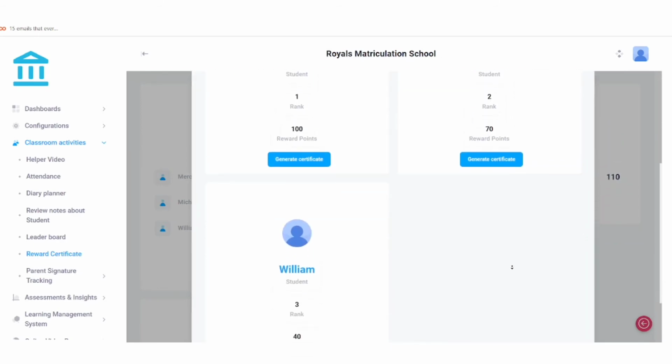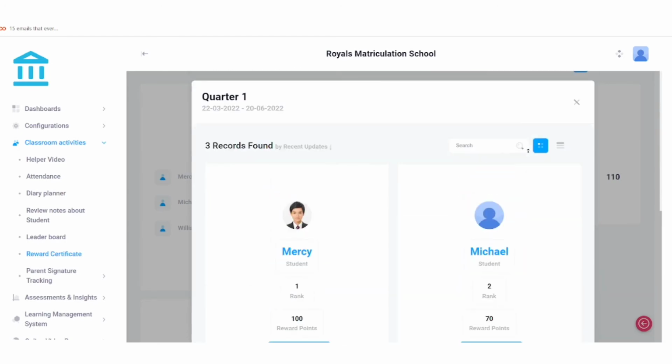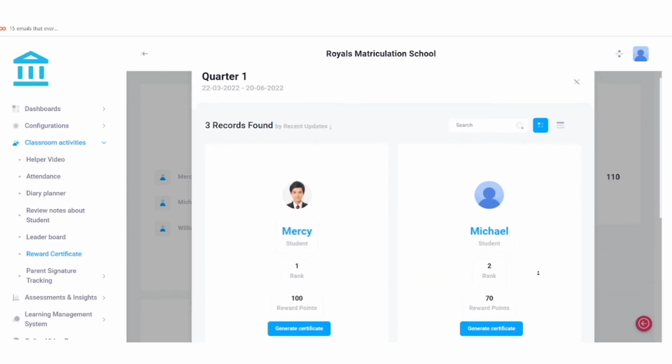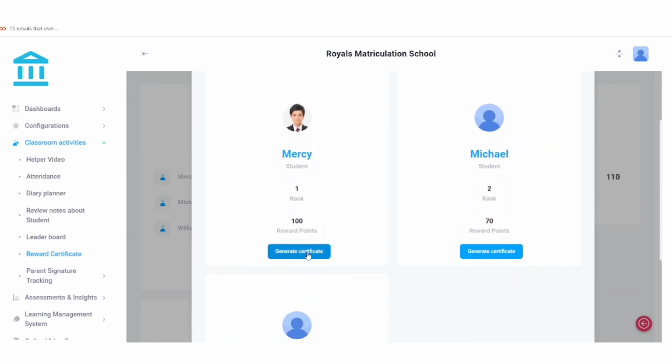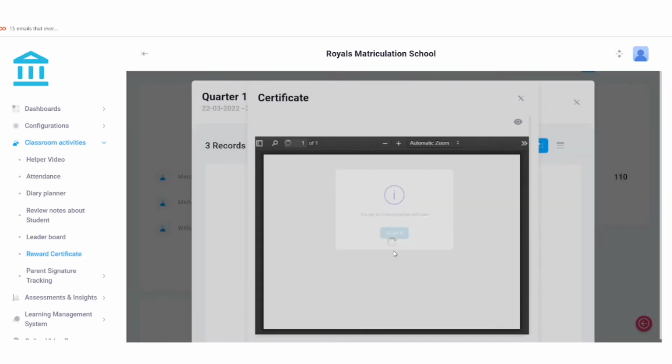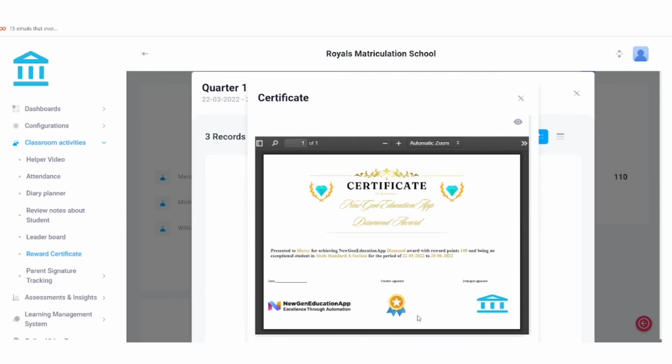Now you can see the names of the students with their ranks and the reward points. In order to generate a certificate, you just need to click on the generate certificate button here. So this is a certificate for the student Mercy, where you get to see the entire certificate with the logo of the school here, with the logo of the application here.